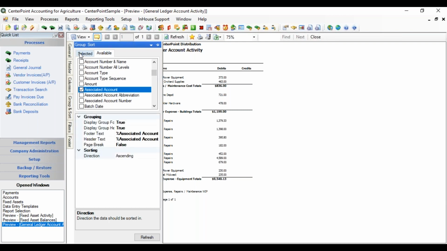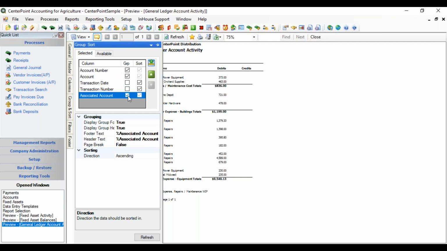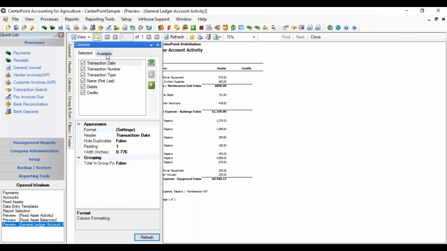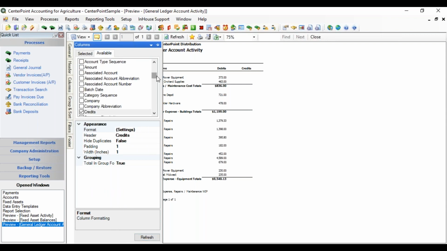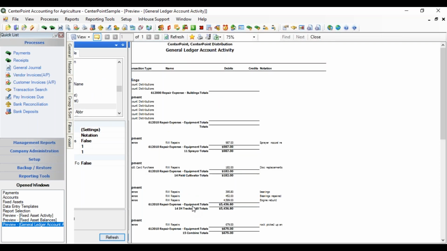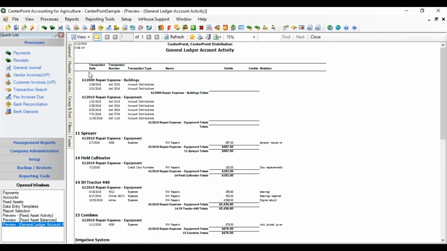Check that, click my Selected tab, and I want to group it by Associated Account, and I want to group it very first. Okay, so now I also want to go and add a notation column because I often use a notation to describe what that repair was for. So I'm going to add notation and now click refresh. And if you're using account distributions, you'll have a section up at the top that isn't associated because that was just simply taking it out of repairs with no detail and putting it back in with detail. So you'll see that with blank.